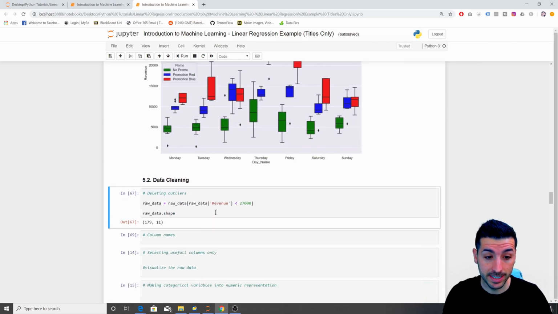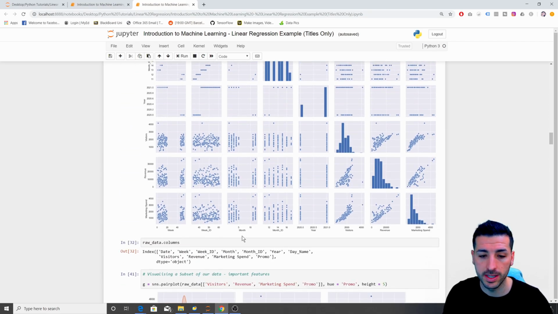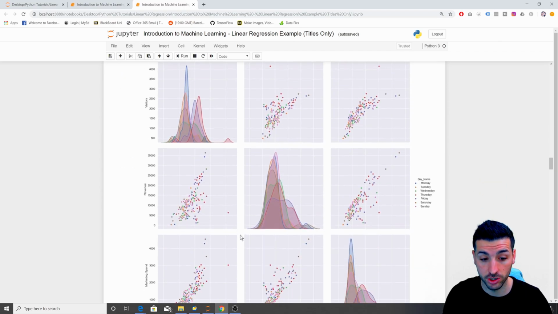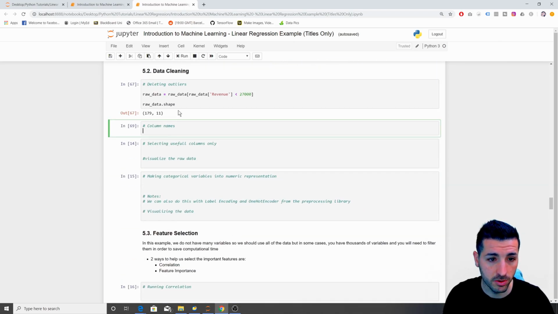Right. Having done the exploratory data analysis, the next thing I want to do is to filter my raw data to only include the columns I want to use. So you remember all the date columns that we found up here, the week ID and month columns, we are not going to use. I just want to remove them from my raw data that I'm going to use for my regression model. So to do this, I'm just going to select the columns I need.